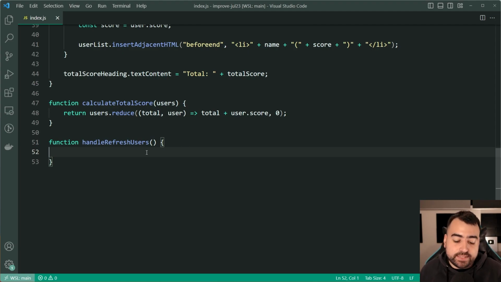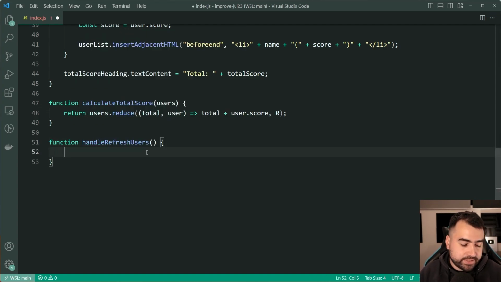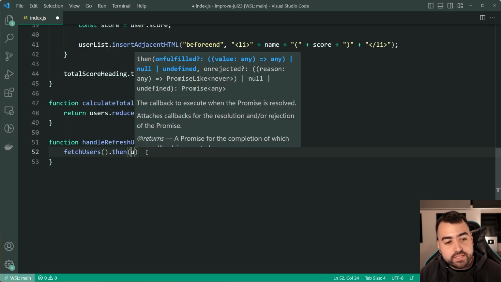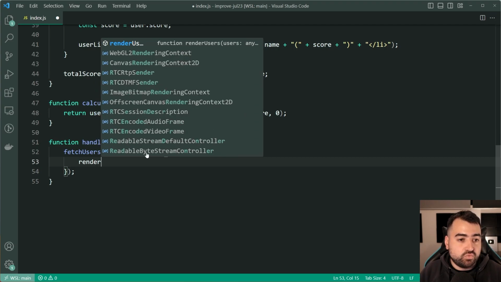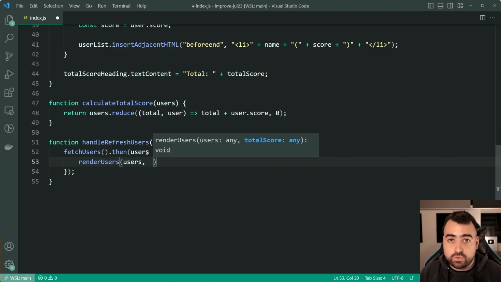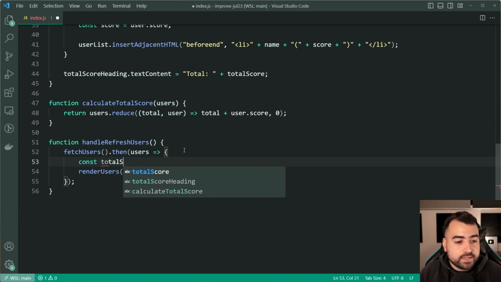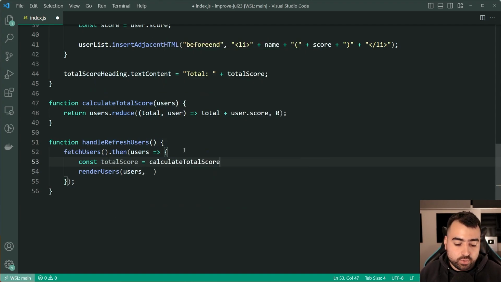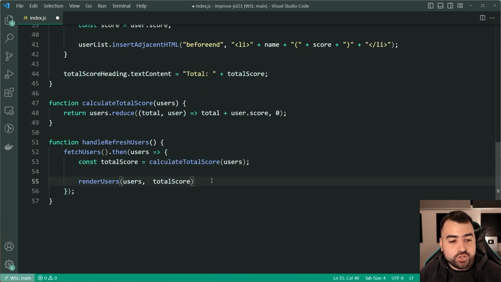When you want to handle the event of refreshing users, you want to first get the users. We're going to say const, we're going to say fetchUsers. Then we're going to say .then. We have the users back. We are now going to, of course, render that out to the screen. We're going to say renderUsers. Now, this takes in the users array, and it also takes in the total score. Well, how do we get that? We simply make a new constant here called totalScore equal to calculateTotalScore, pass in the users, and then of course pass this constant into this function, and you are done.